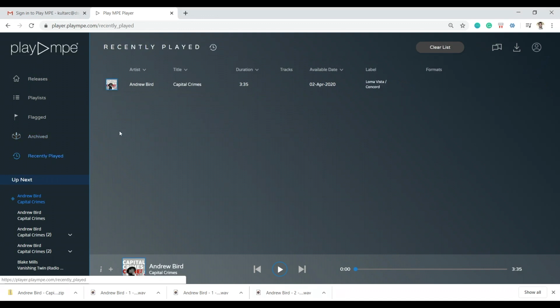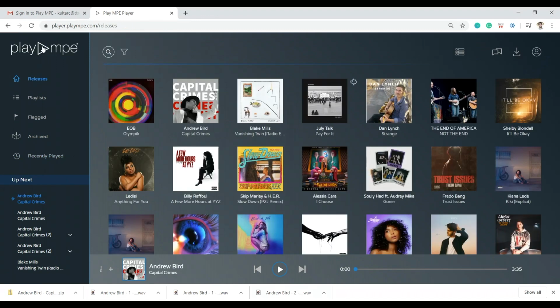The next one is recently played. So you'll always have a track list of all of your recently played history. If you were playing through, obviously, you can always go back and navigate that there and access all the recent songs that you want to navigate again. And once you're all done with your recently played, you can, again, click back home or click the Play MPE logo, and it'll take you right back to the home page.